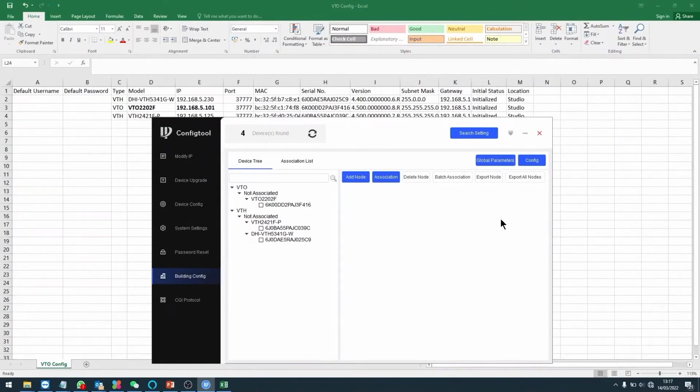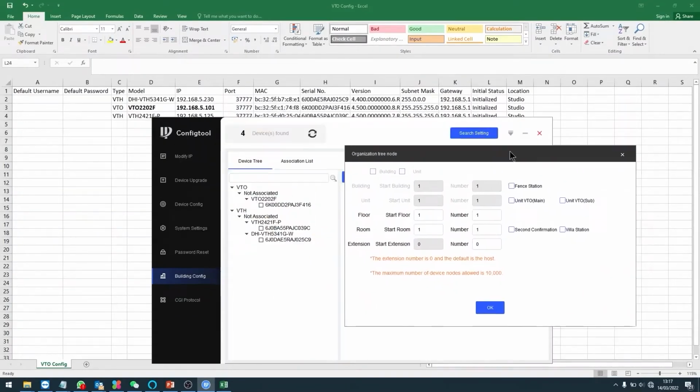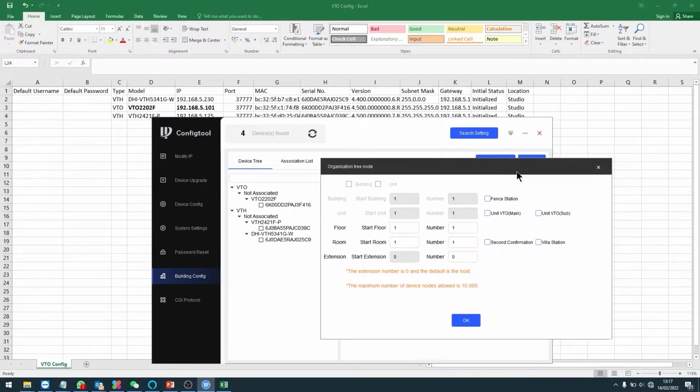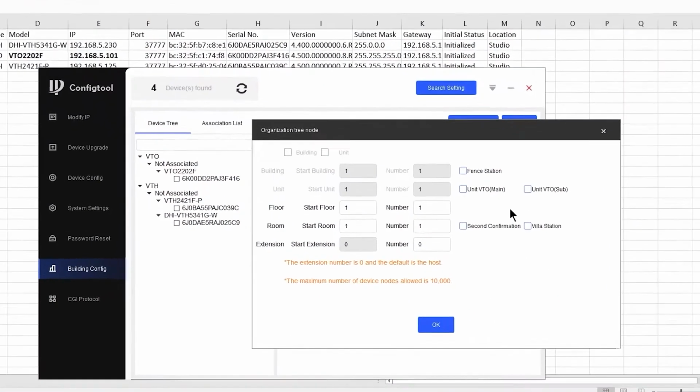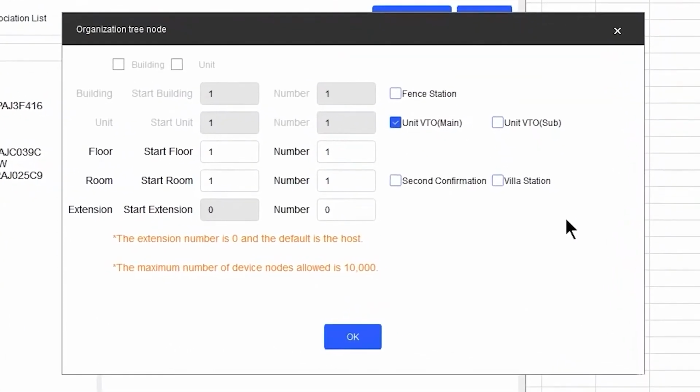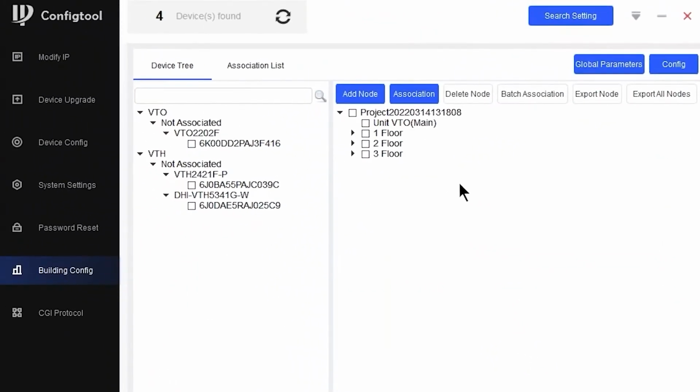Now this is the really easy part. Whenever I click on add node, it's literally telling me how I'm going to plan this out. So let me just do an example first. I'm always going to need a main VTO. I could have a secondary VTO, but let me just show you. If I did, let's say 3 floors, and then 2 apartments per floor and 2 VTHs per apartment, and pressed OK, it would then look like this.